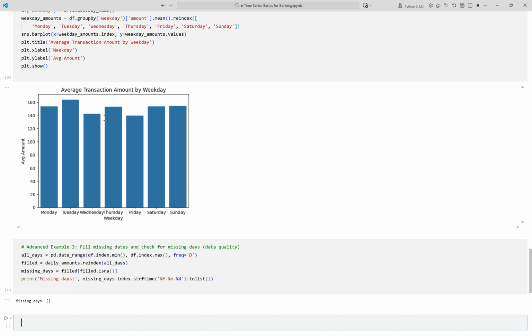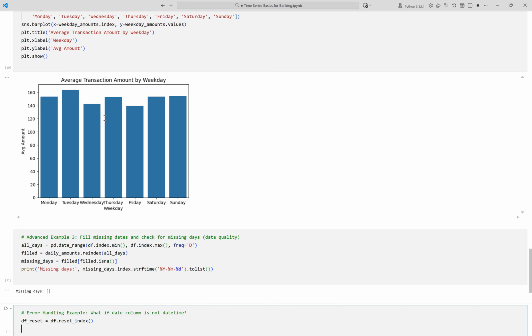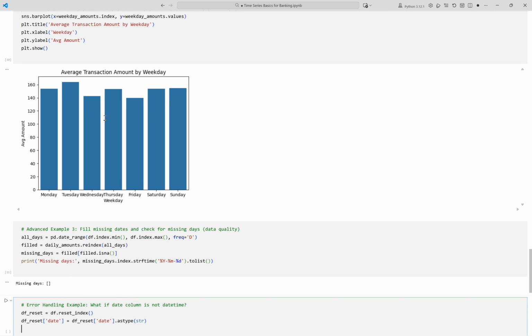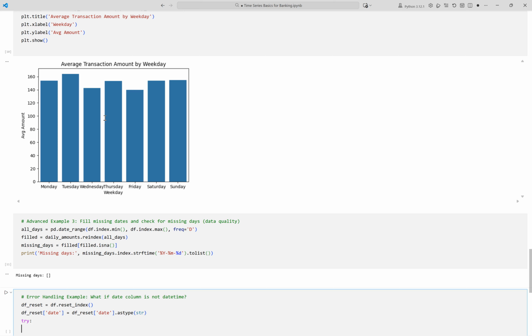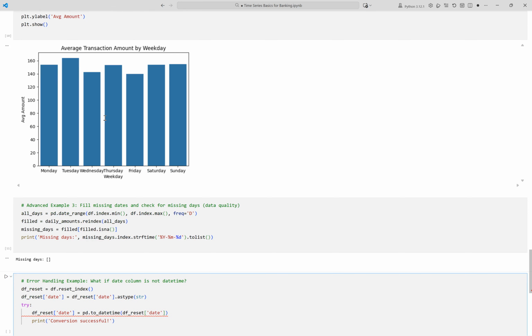If dates are not correctly stored as datetime, operations will fail. We reset the index to restore the date column as a column. We force the date column to string type. We try to convert the string dates back to datetime. If it works, we confirm success. If there is an error, we catch it and print what went wrong.